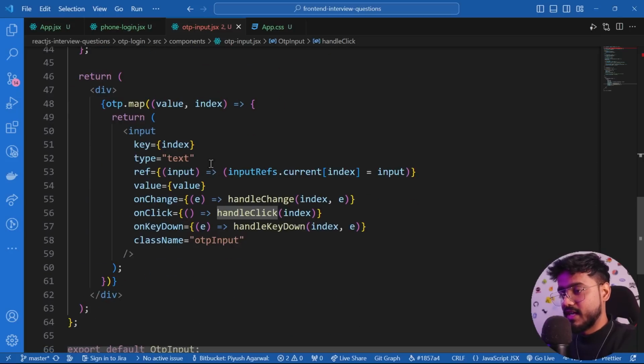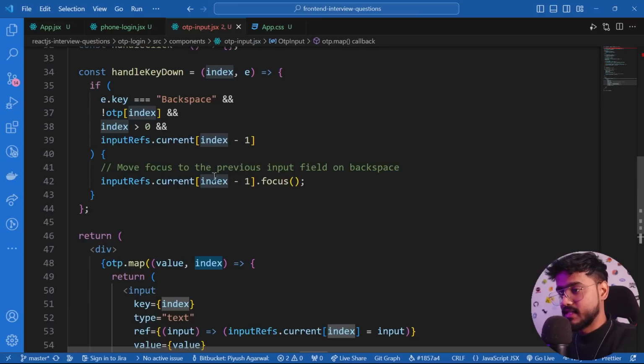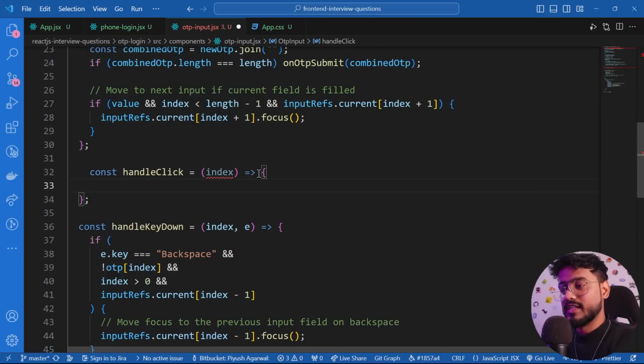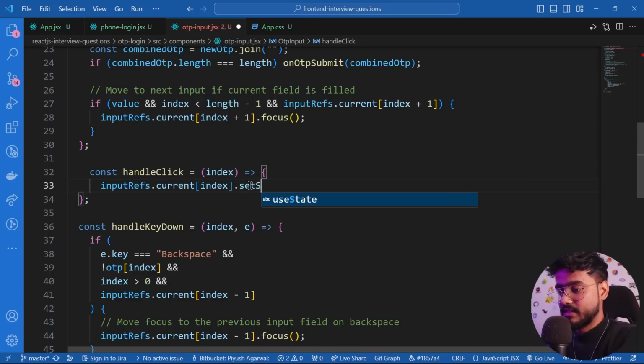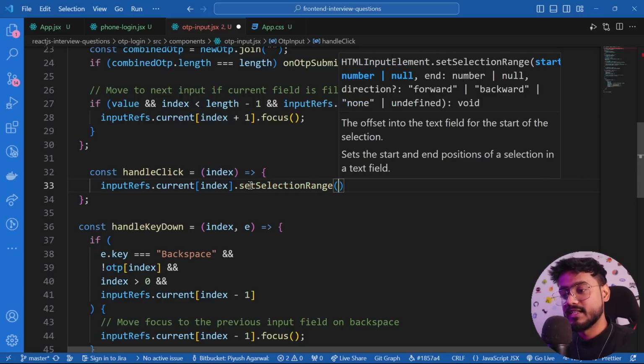So we're going to handle this handle click, and this takes an index. That's all, because that is all we need to refer to that particular DOM element. Inside of it, I'm going to say input refs dot current of this particular index, and what we want to do is move the cursor to the very end. So I'm going to say dot set selection range. Now what does this do? It basically selects the text from one point to another point. You can see it sets the start and end position of a selection in a text field.